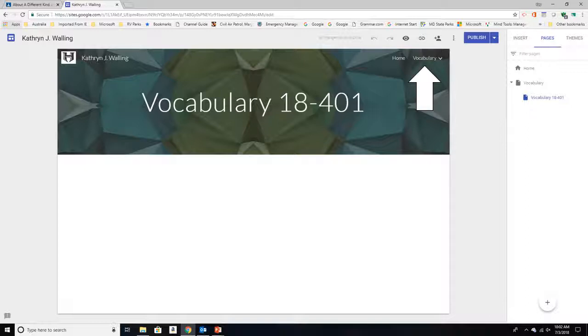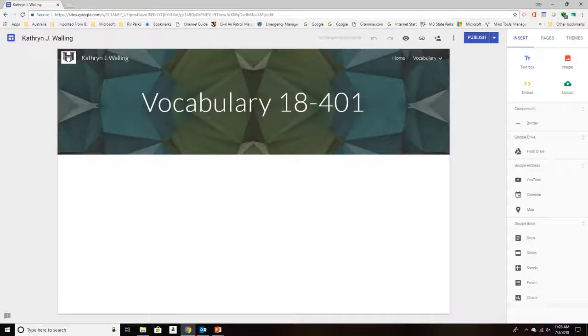You will notice the navigation pane at the top now has a caret beside vocabulary, indicating the vocabulary page has a subpage. You will also notice your new vocabulary subpage is now listed under the vocabulary page on the navigation pane on the right. To insert information into the subpage, click on the Insert tab. The first thing you will want to insert are the Cornell notes from the vocabulary lesson. Click on the Google Drive icon.